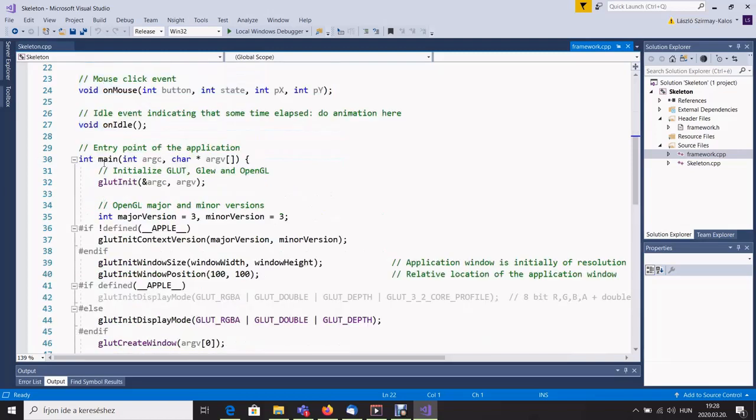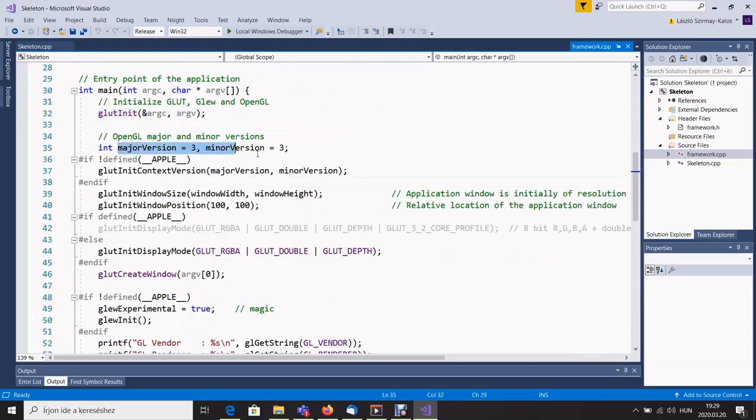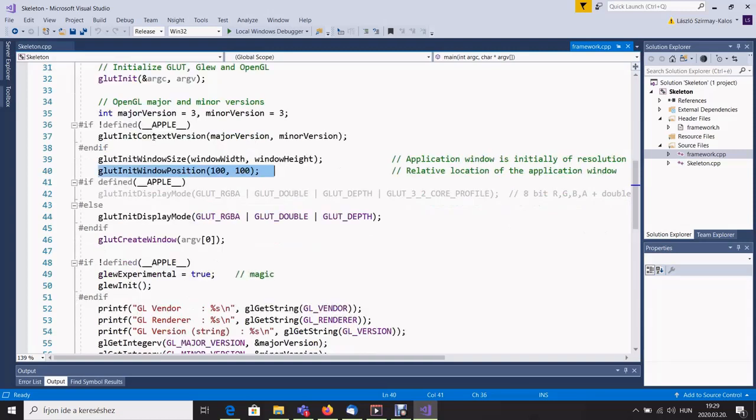The main is here. It starts with initializing the GLUT framework. It sets the actual OpenGL version, so in this particular case we are going to use OpenGL 3.3. The window size is initialized, and also the window position is initialized. The initialization is a little bit different for Mac or Apple computers.